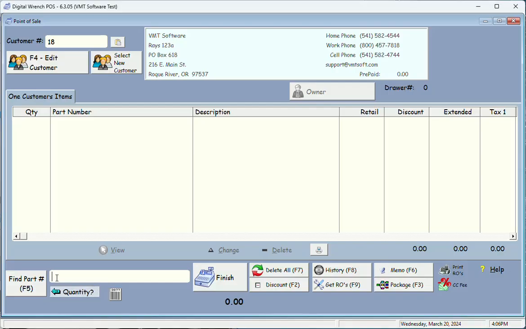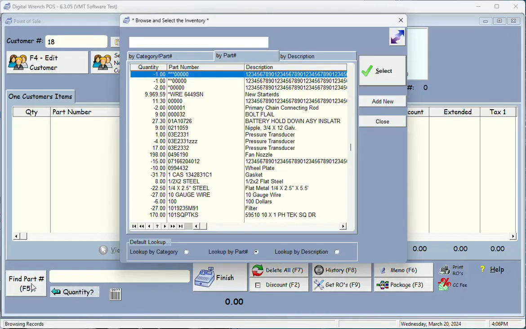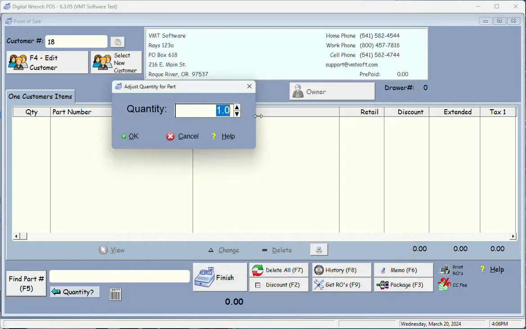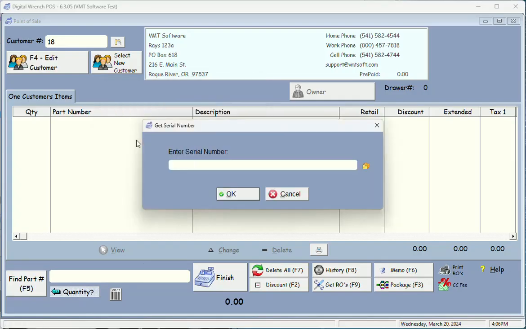Now if you know the part number, you can click down in the bottom here and scan them in with a barcode scanner or just type them in. If you don't know the part number, click on Find Part Number and then find the part and double click on it. If the quantity is pressed down here, it'll ask you for the quantity. You can change the quantity here, hit OK.